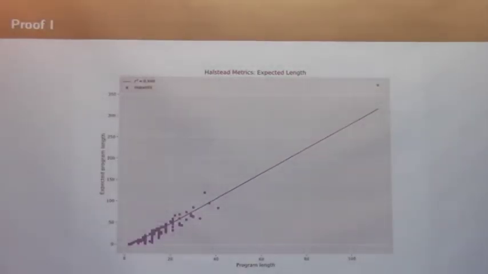So this is a graph of program length versus computed program length, except I wrote expected there. So what I've done here is I've taken a bunch of functions from a Python library called requests. It's a very popular Python library that does web-based stuff. It's not too important what it does. It's just important that when this library was written, nobody was thinking about the Halstead metrics at all. I had nothing to do with it.